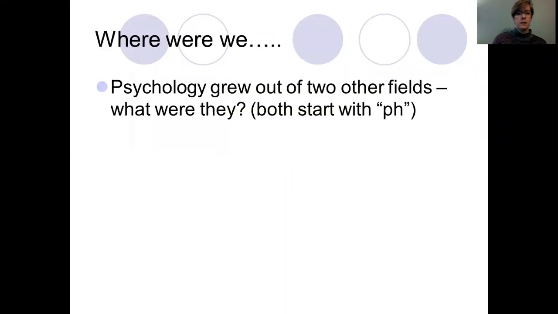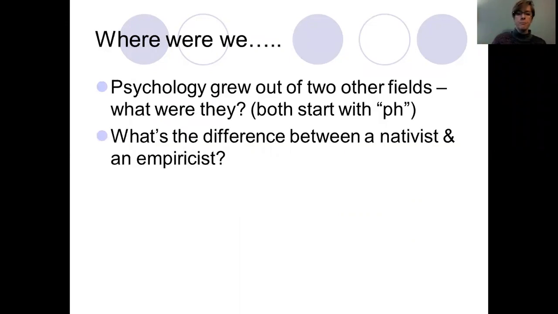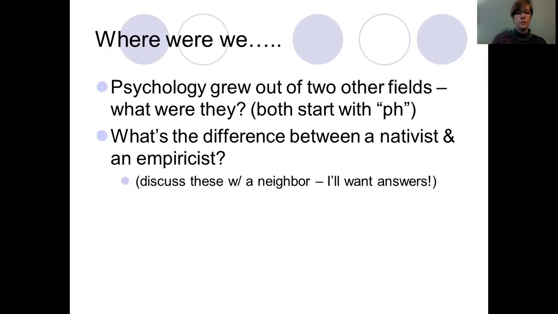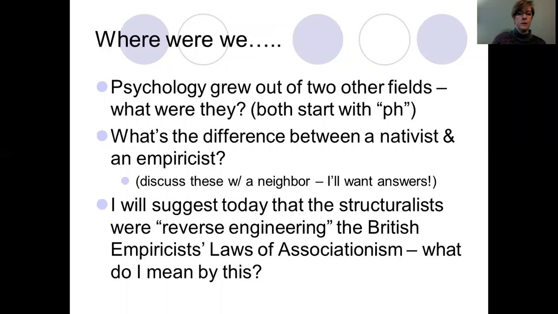Oh, wait, I had a little test for you. What were the two that came together? Well, I just said them, philosophy and physiology. Those are the two things that came together for psychology. Now think back to this, look in your notes, look in the book. Do you know the difference between a nativist and an empiricist? And in class, I would have you discuss with a neighbor.